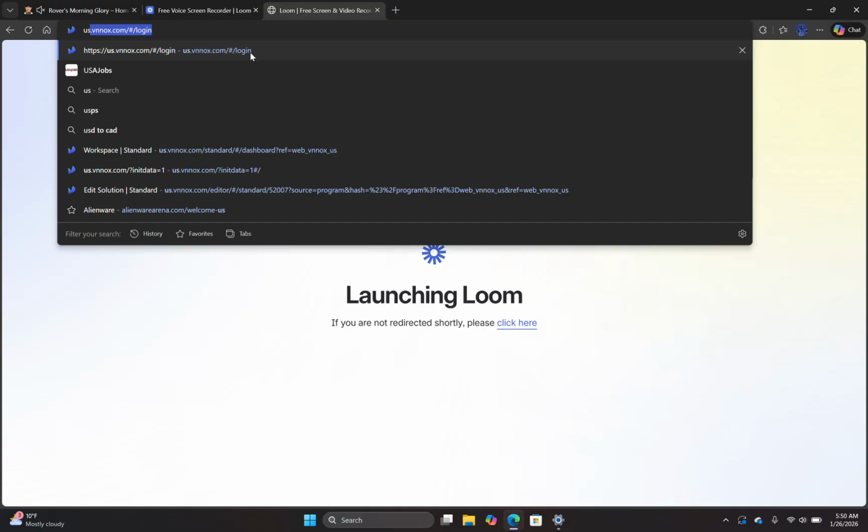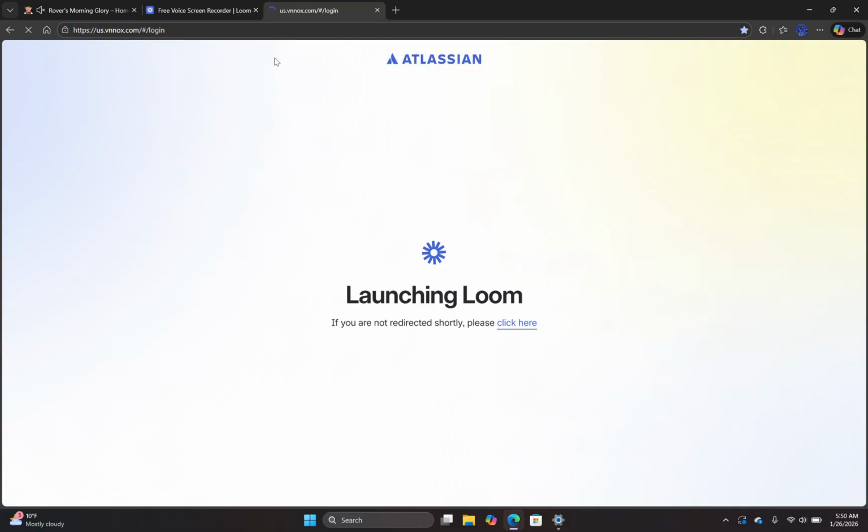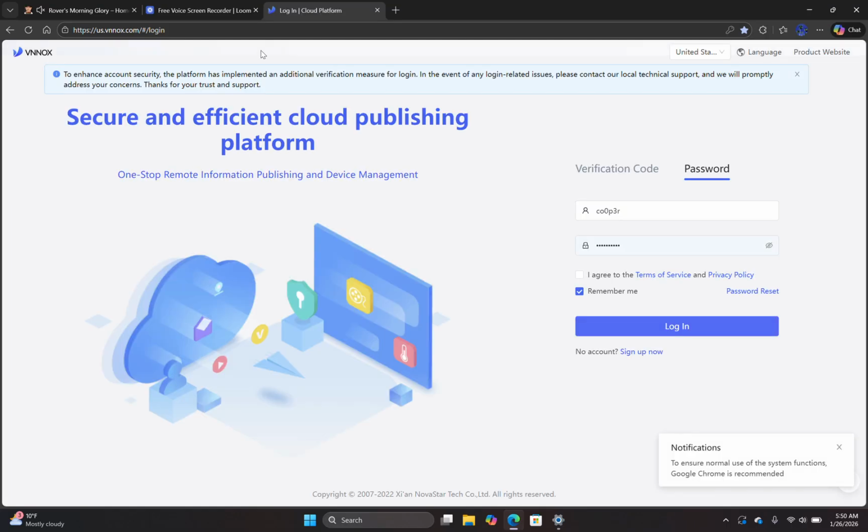The controlling software is super easy to use. I'm going to give you a quick overview of exactly how to do so and use some of the basic features. So first we are going to go to us.vnox.com. It will automatically go to this login page.